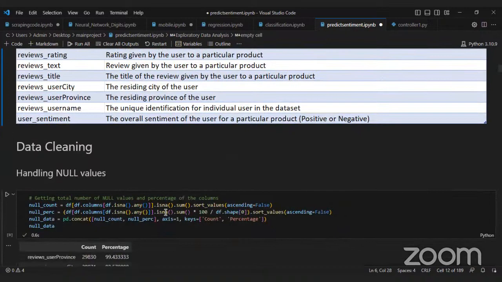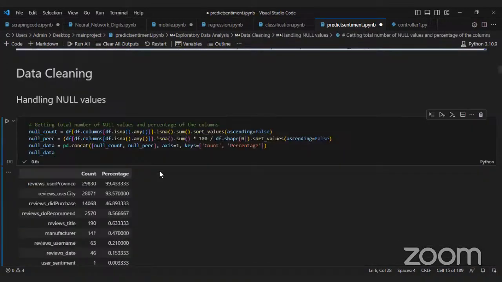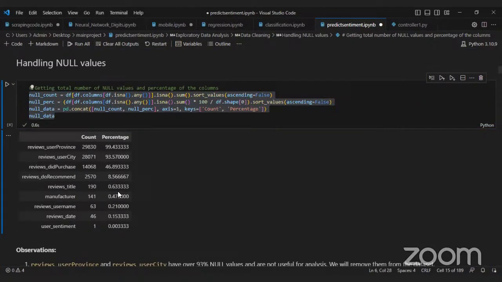Here we'll start with the data cleaning. This step gives us the count and the percentage of the null values present in the data set.